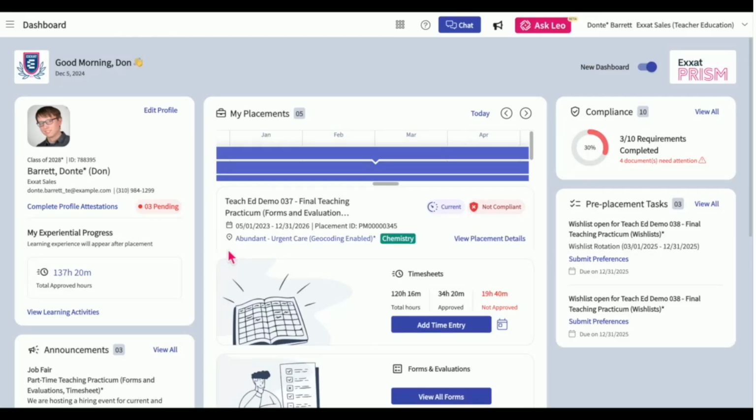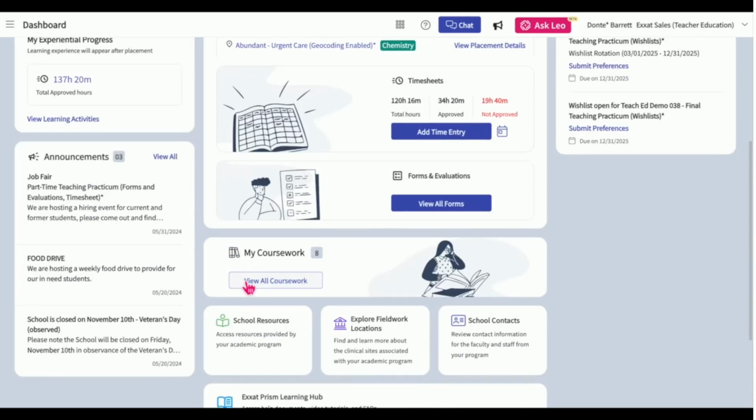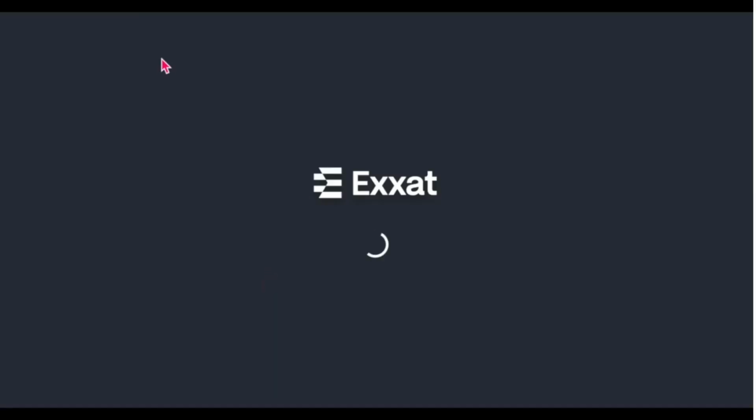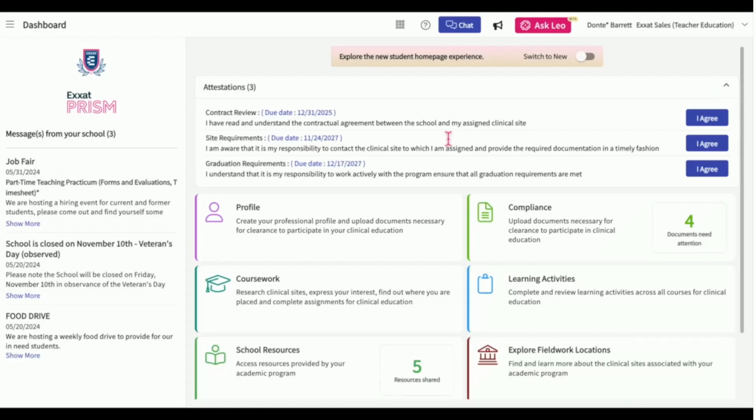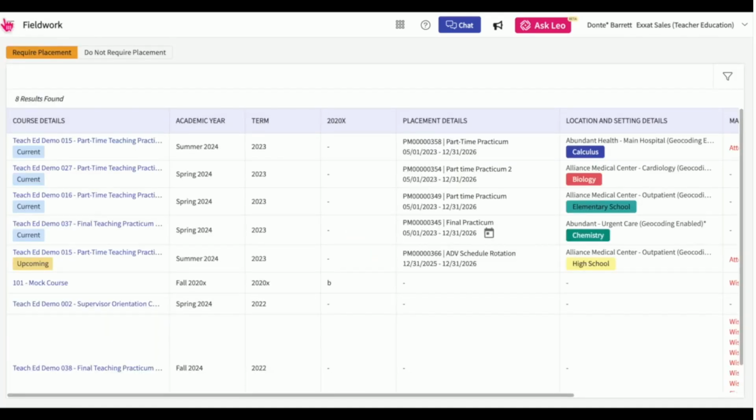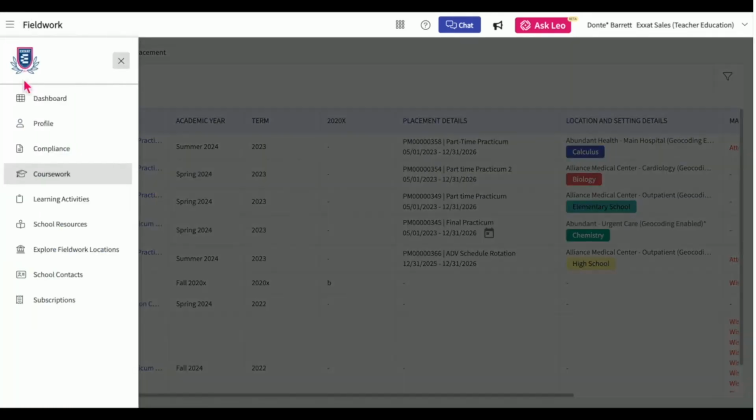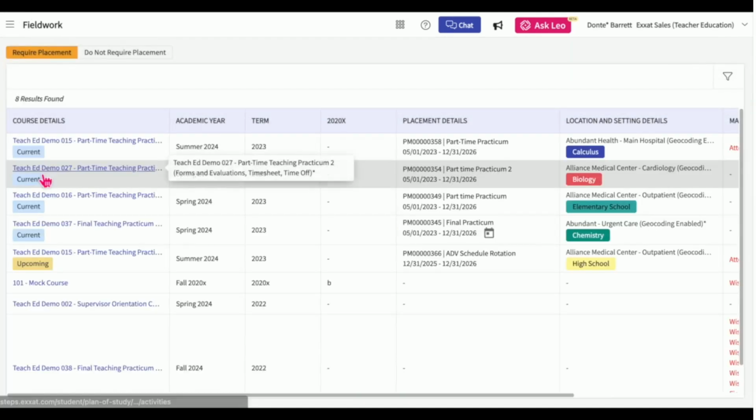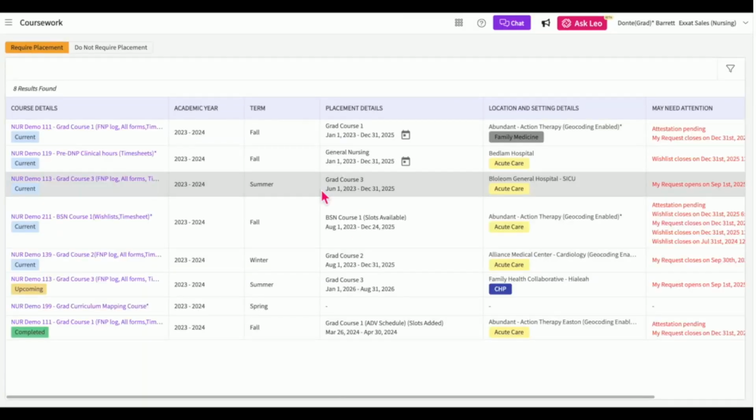The Coursework section of Exxat Prism is where you will access all of the information for the courses you are enrolled in. To access the Coursework section, click on the View All Coursework button in the My Coursework section of the new student dashboard. If you are using the old student dashboard, click on the Coursework section. You can also navigate to the Coursework section by clicking on the upper left-hand hamburger icon and selecting the Coursework option. In the Coursework section, you can view all of the courses you are enrolled in.